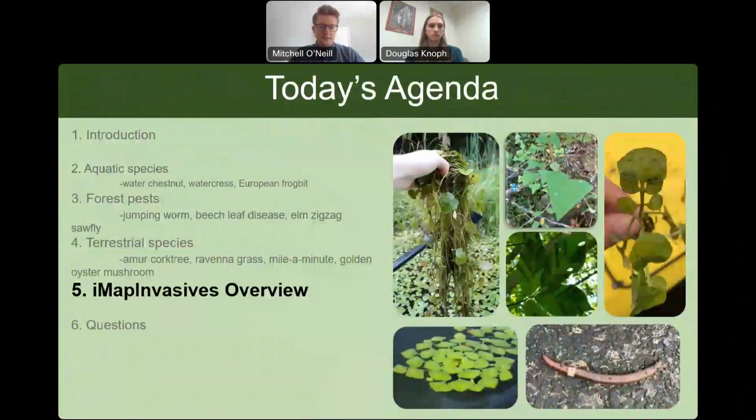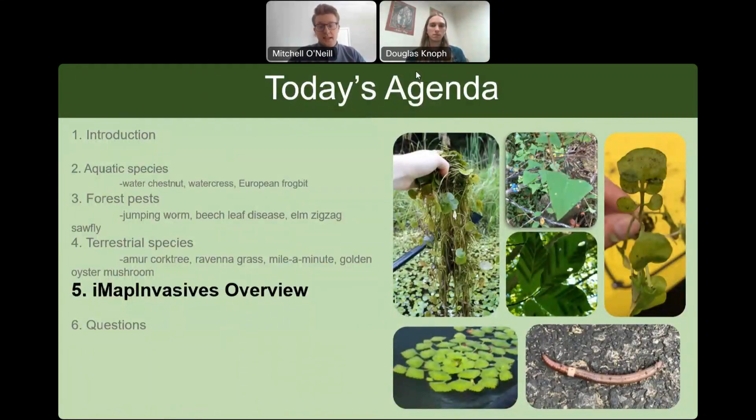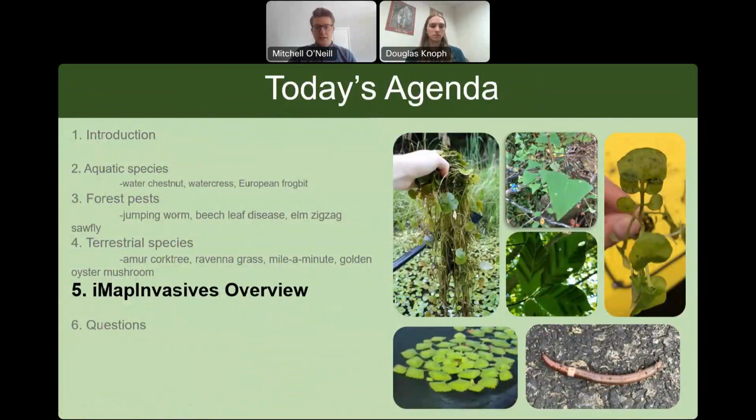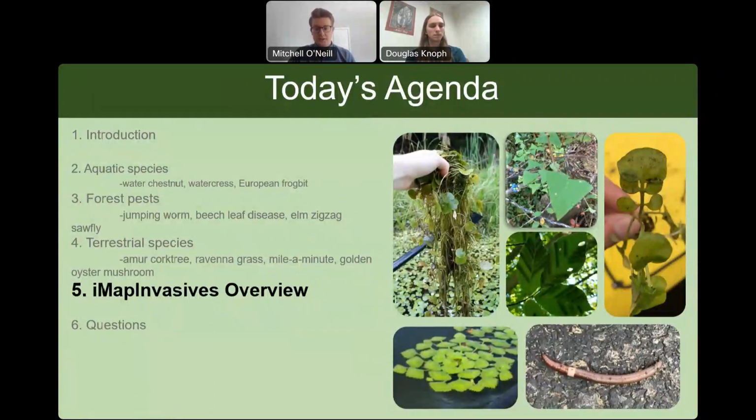Next slide. Yeah, so that was all 10 species. And, you know, I know that's a lot of species and lots of different habitats, and I don't expect that all of the participants in the challenge are going to be surveying all those different types of areas and looking for all of these different types of species.